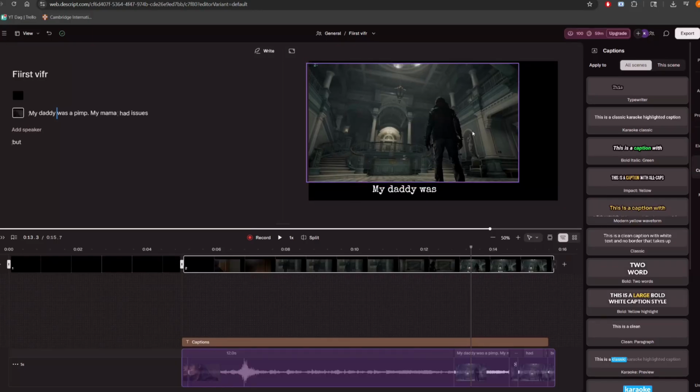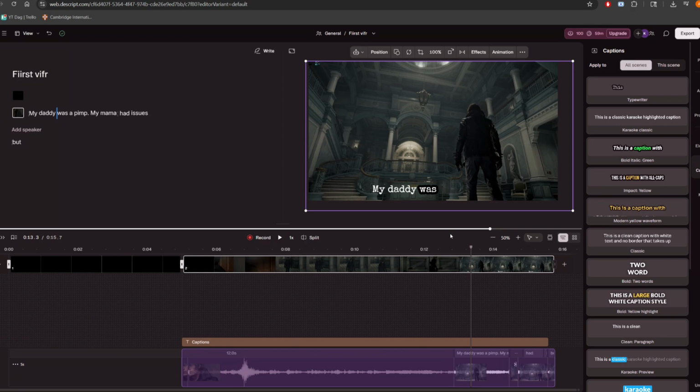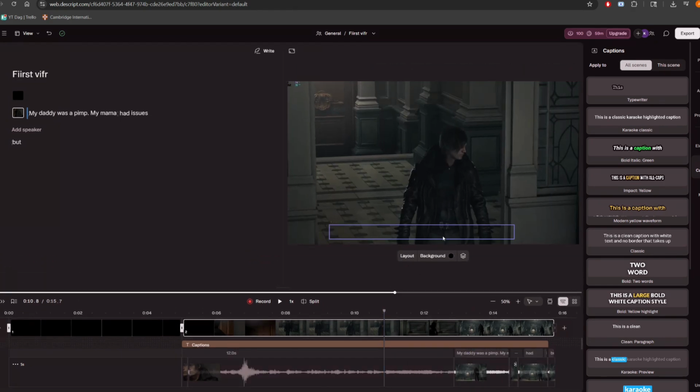And that's it. Captions go behind B-roll because of layer order. Fix it by moving B-roll layers down, lowering opacity, resizing clips, or adding captions as your final step.